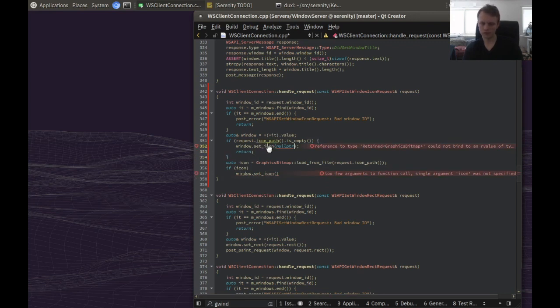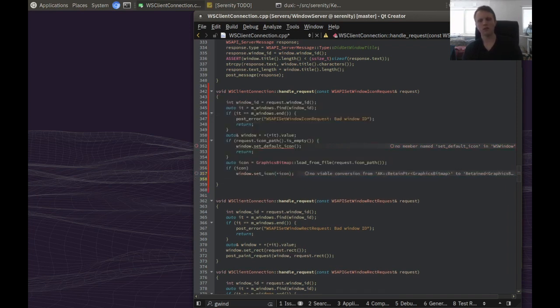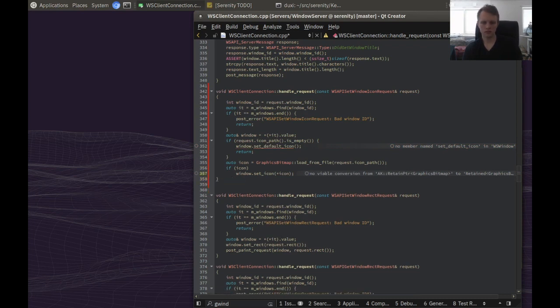Although, I guess it should default to the original icon. So let's just say set default icon. Otherwise, we will do icon move. Does this work? No, it needs to be dereferenced. Yeah. Okay, and I think that's fine.